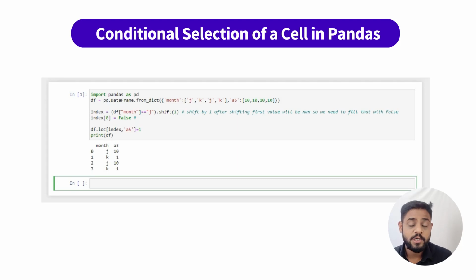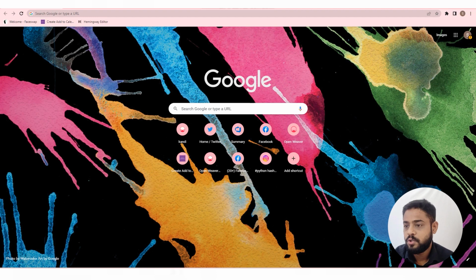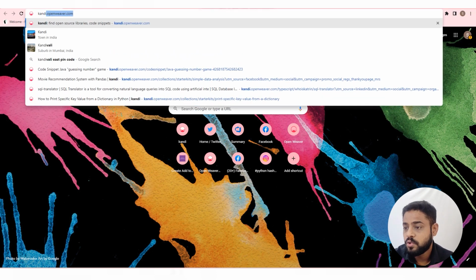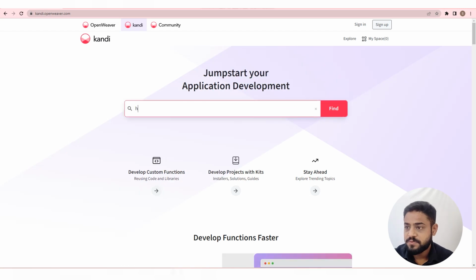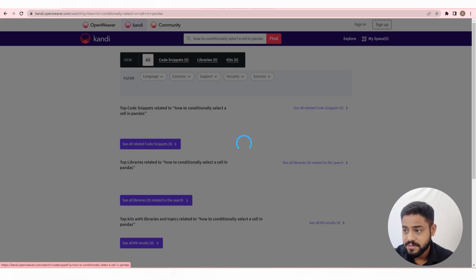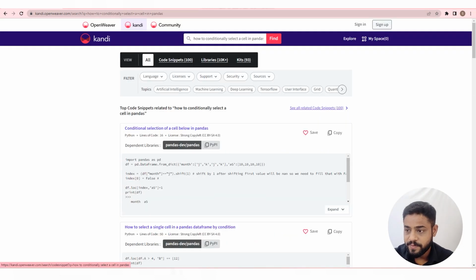In this video, we are going to learn how to do conditional selection of cell in Pandas. To get the code for this use case, go to kandi.openweaver.com. In this case, search for how to conditionally select a cell in Pandas. Hit find to see all the available code snippets. We'll go with the top result.